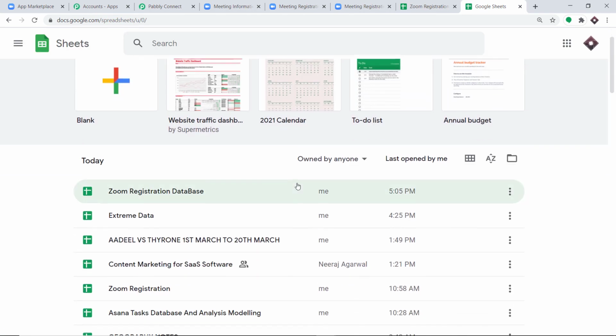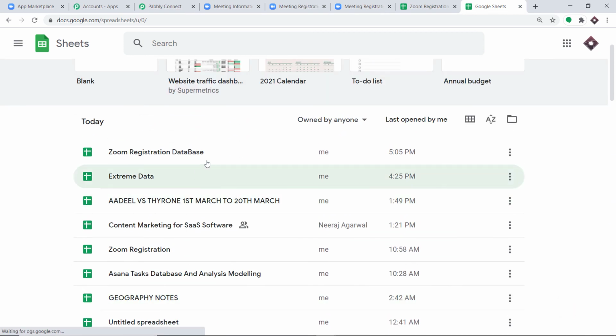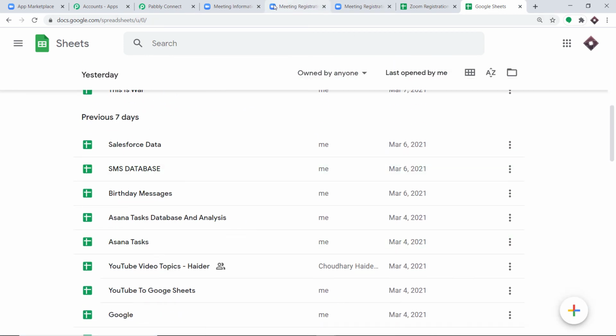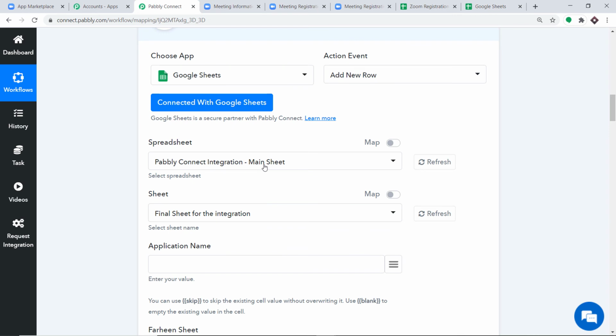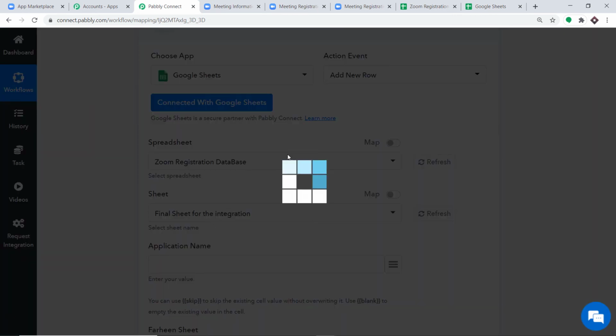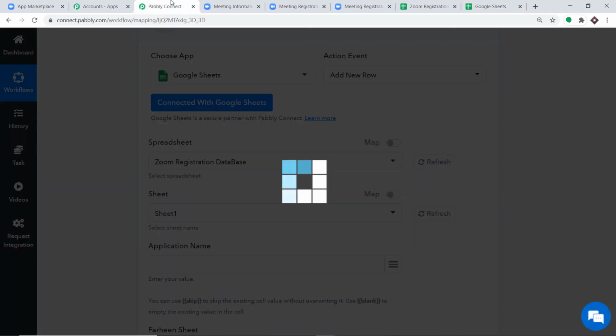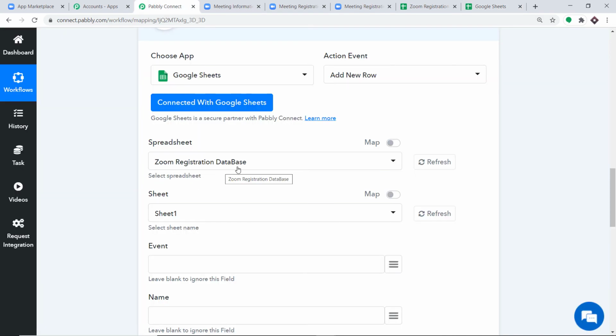So these are all the Google Sheets I have in my Gmail account, and one of them is Pabbly Connect integration main sheet. I have to change it to this one, that is Zoom registration database. So this is the sheet I have, and we have selected Zoom registration database.